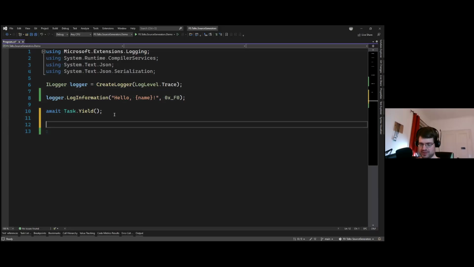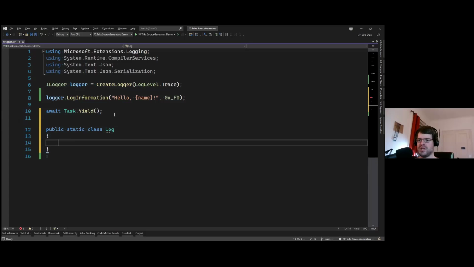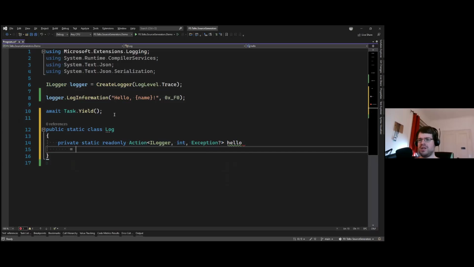So let's build a helper class. I call it Log. And in here, I now can define this message. So I have my static Action, where we first pass in the logger. Then we pass in the parameters that we have, for example, an integer, and there is always an optional exception as well, mark it as nullable. I call this hello.